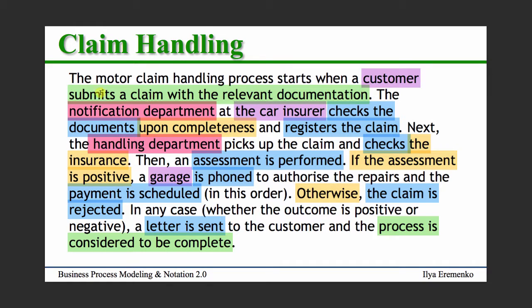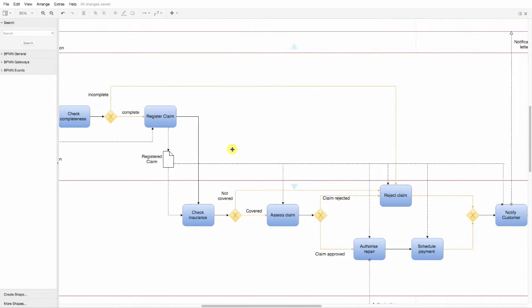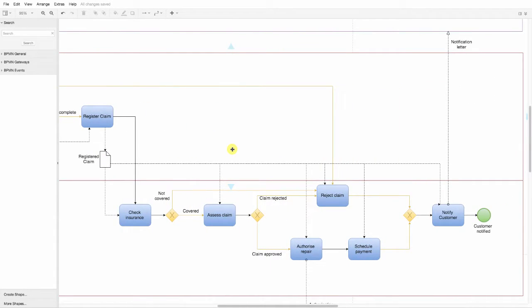In this case study, we have a claim, and then we have registering the claim. So these are two different artifacts. One is just a simple claim that the client sent us that we then check for completeness, and then we use it to create an updated version of it, a separate information artifact data object called registered claim. And as you can see in this model, registered claim is used in every task after it has been created.